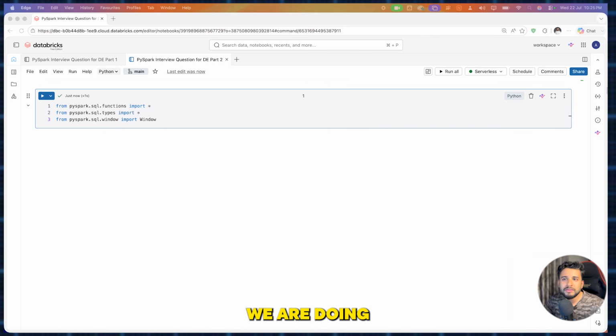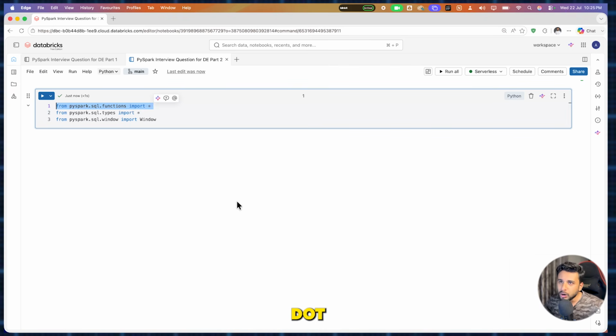Next, the first one we did: from pyspark.sql.functions import star. What does it mean? In further questions we are going to use col, explode, split, trim, when, sum, count, these kinds of functionalities. These functionalities are under this particular library called pyspark.sql.functions. That's why we imported everything from it.